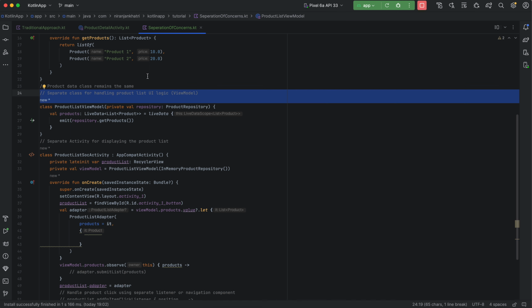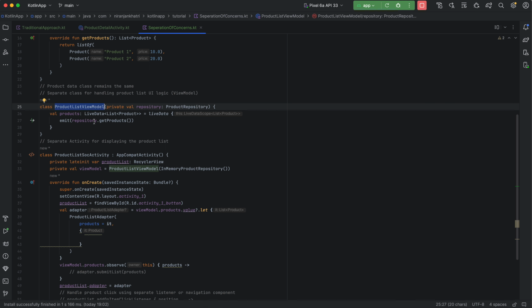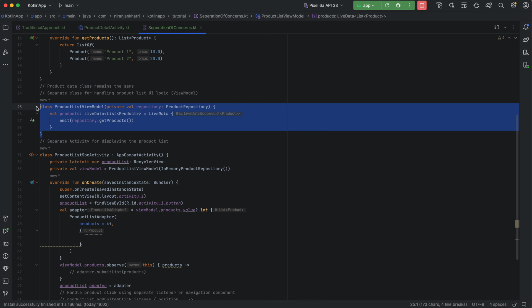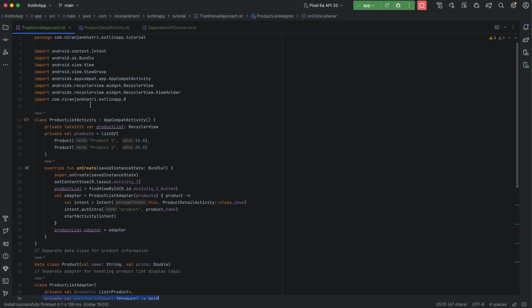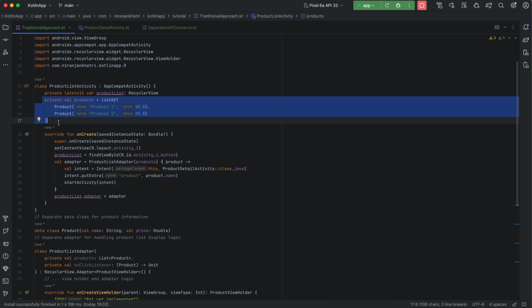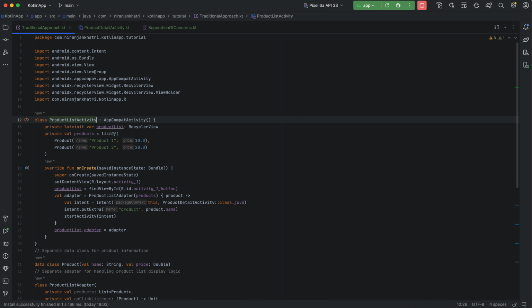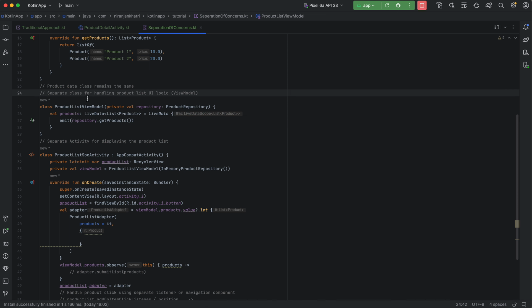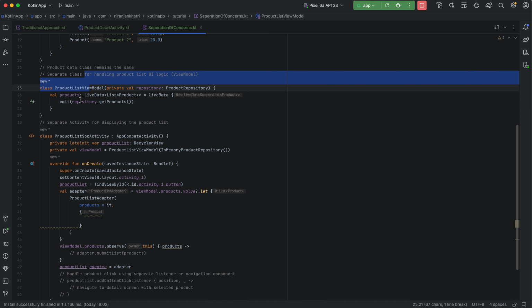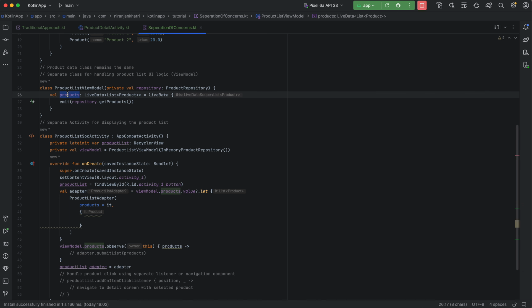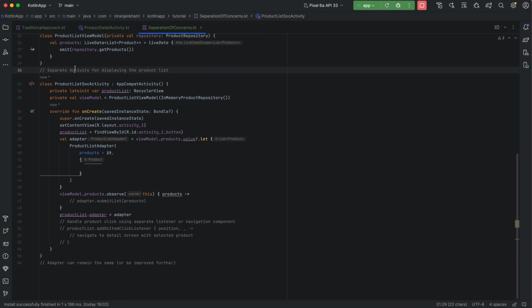Then there's a separate class for handling the product list UI logic, as you can see here. You have a product list view model, which handles the product list UI logic, and which was missing here. As you can see, there was no view model. All this was being handled inside the same activity class, making everything jumbled up in the same activity. You should not do that. Instead, you should create a separate class for handling the product list UI logic, which just provides you the products, and you have a separate activity for displaying the product list.